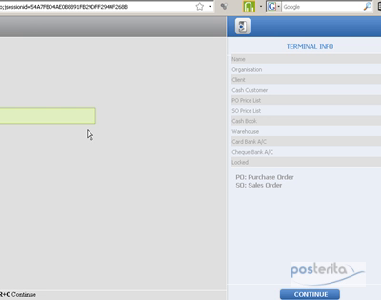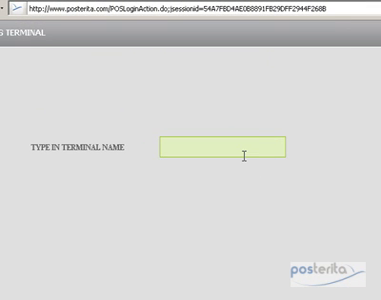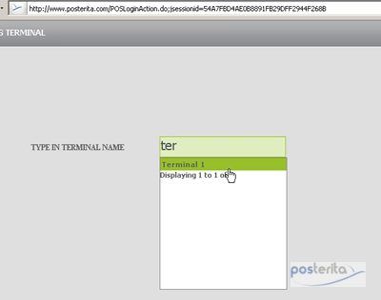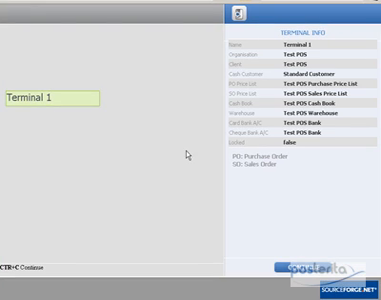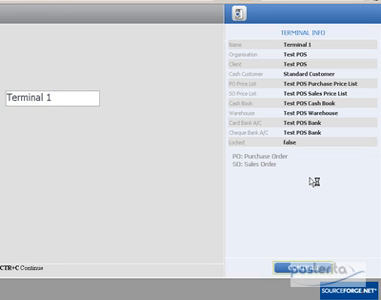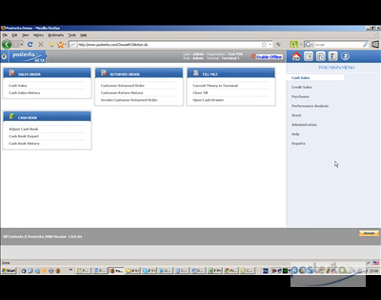Alright, this is the first time we're logging into Posterita POS using this machine, so it's requiring me to select the terminal. There's only one terminal at the moment in Posterita demo, which is terminal 1, the default created whenever you create a new POS. So I'm going to continue now, and this is going to save the information into your cookie, and then it would not ask you anymore to select the terminal whenever you log into the machine again.